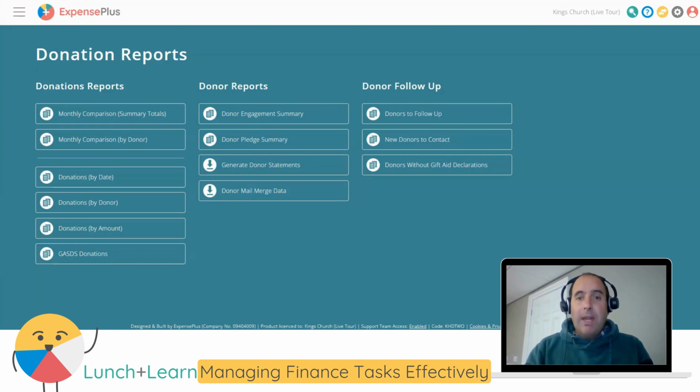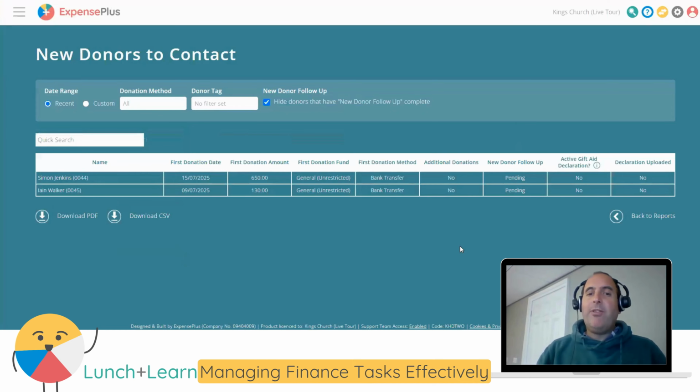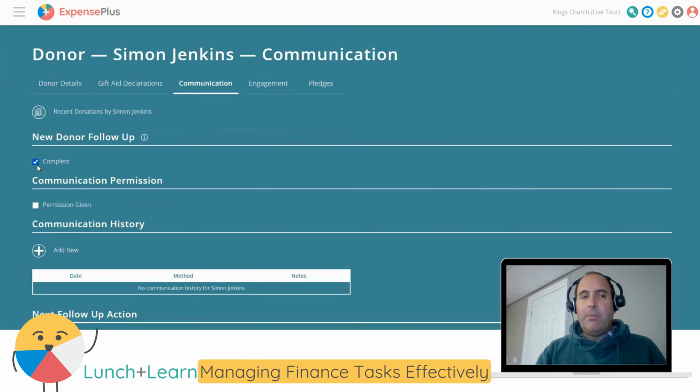Some other monthly tasks that you may wish to consider, and we've landed in the right place to do these. There's a few reports that I personally would be looking at each month, and I'll take you through these briefly now. The first one is new donors to contact. So ExpensePlus keeps track of who your new donors are, how much they've given, whether they've given since, and also whether they've filled out a gift aid declaration. So personally, I would be putting this on your monthly task list to come and look at who your new givers are. And once you've followed up with them, then to mark them as followed up complete.